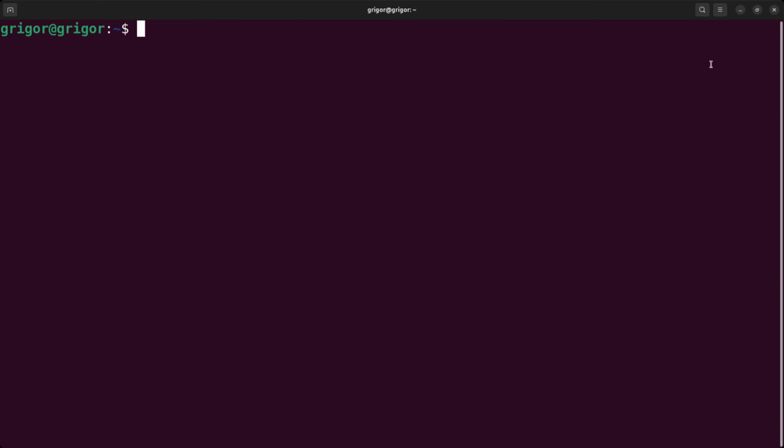Clear the screen. So that's it for the Linux alias command. If you want to work faster and smarter in the terminal, aliases are a must-have tool. Try creating your own alias today and optimize your workflow.